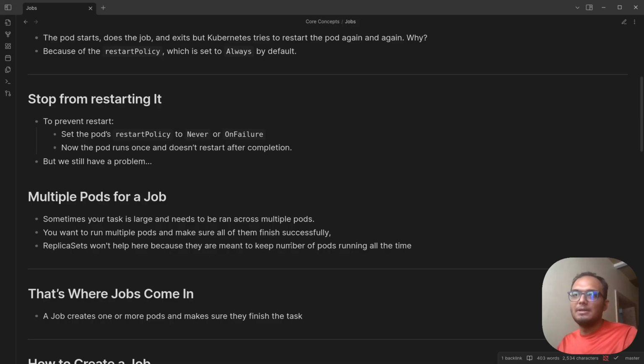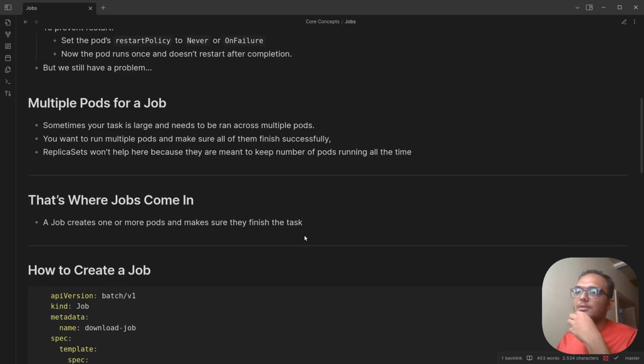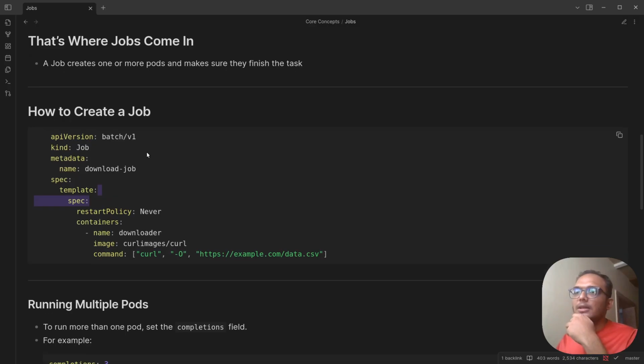Let's say you define the replica set to be 3, then all the pods will be alive. If you delete one of the pods, it will spin up a new pod again. So a replica set won't help over here. That's where a job comes into the picture, where you can create one or more pods and make sure they finish the task. For example, the task of downloading a CSV from a website is a one-time job.